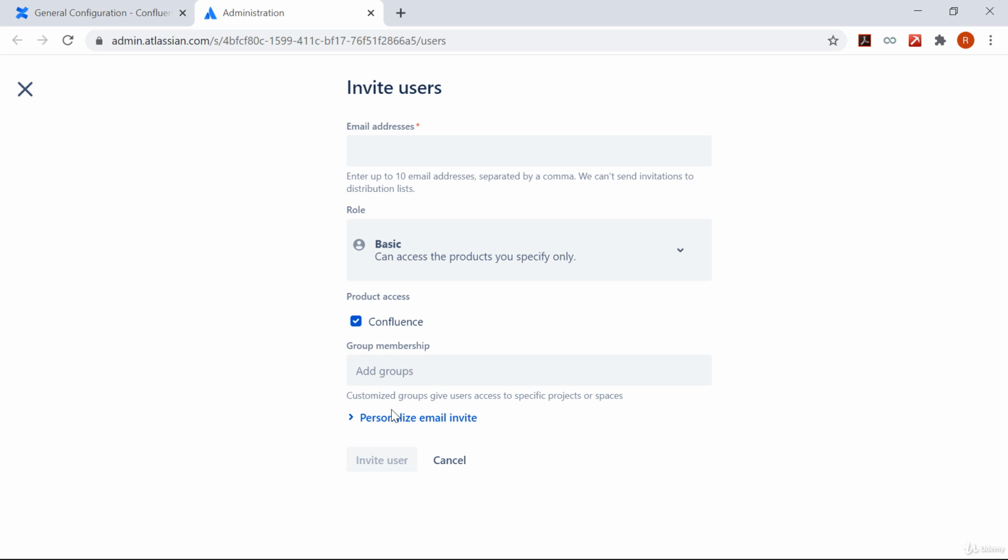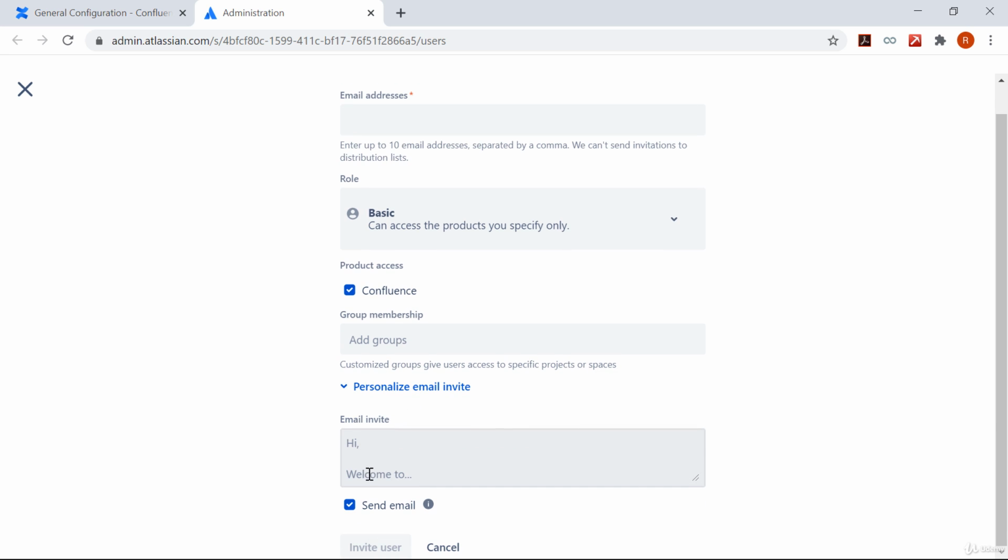And in case you want to personalize the invite, just click on this personalized email invite drop down and you can enter the personalized email which you want to send to the user, inviting them to join your Confluence site. And once you're done, just hit invite user. So this is one of the ways of inviting new users to your site.